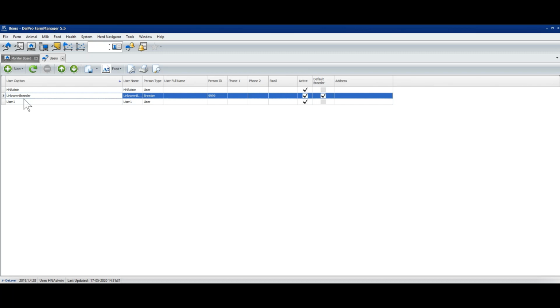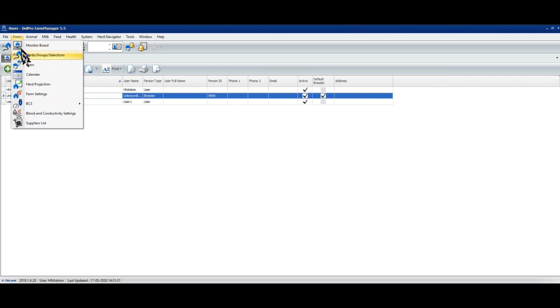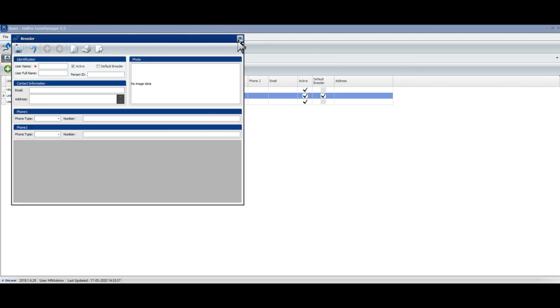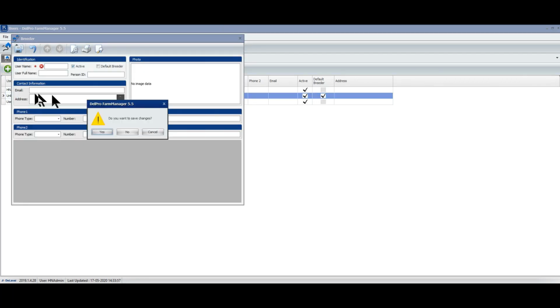Quickly, I will tell you how to create a new user. We click on Farm and then Users, and then we click on New. Under New, we have 4 options. The first option is User. This option is used for the data entry operators or the people who need only data, but don't interact directly with the animals.